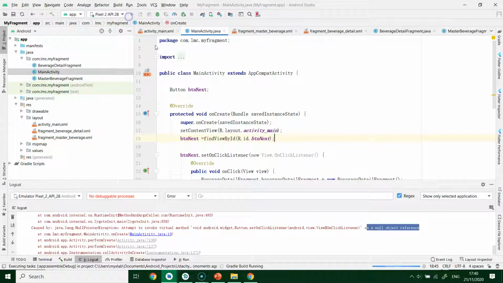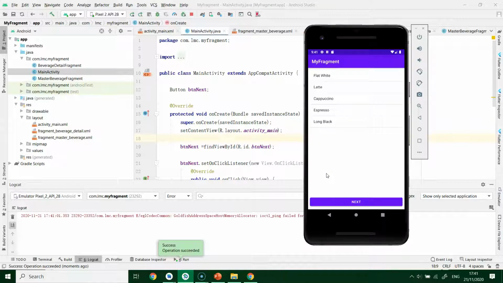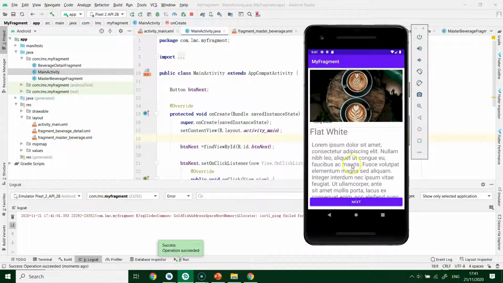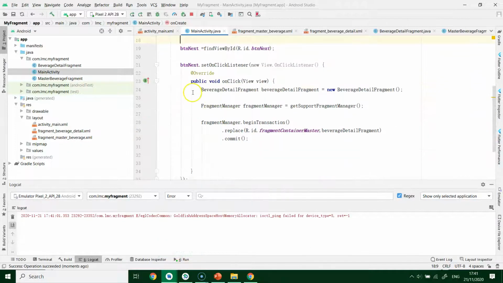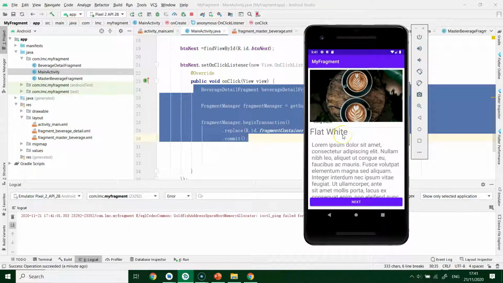So let's run again. Okay, so if you click next, you can see the fragment is replaced. Of course, you can still see the original fragment there. Of course, we're going to fix it later because I just want to show you how you can use the support fragment manager to add or replace the fragment in the fragment container. So in the next few videos in this series, we are going to make it properly.